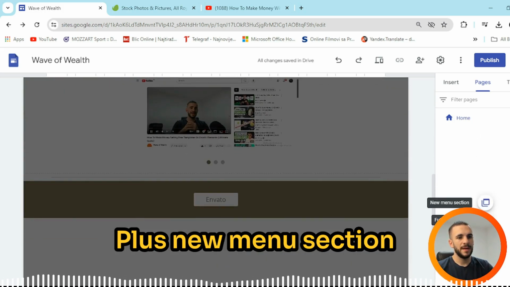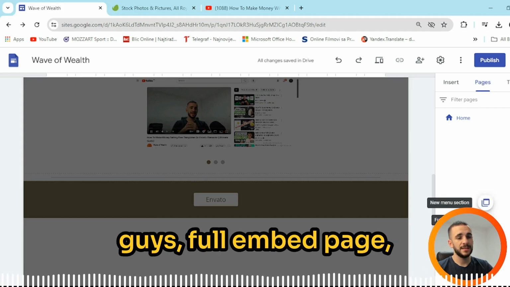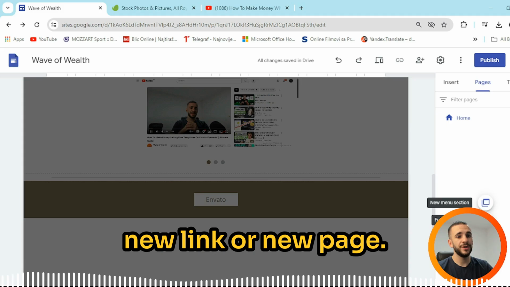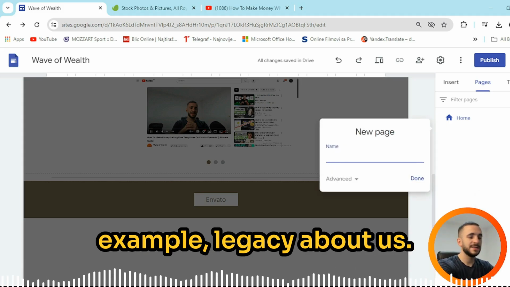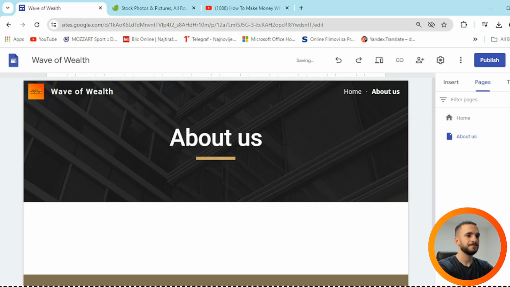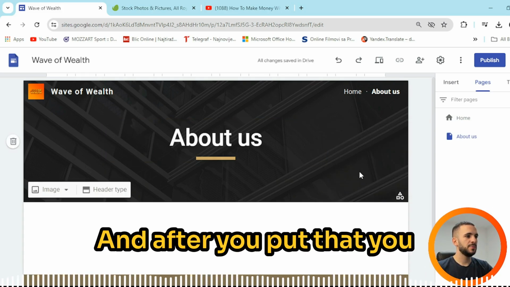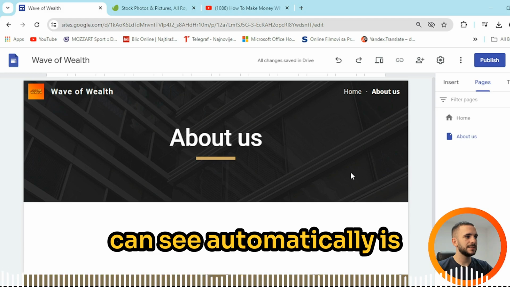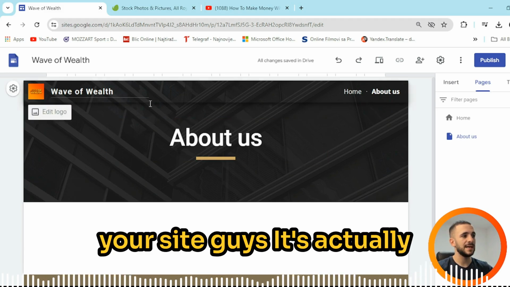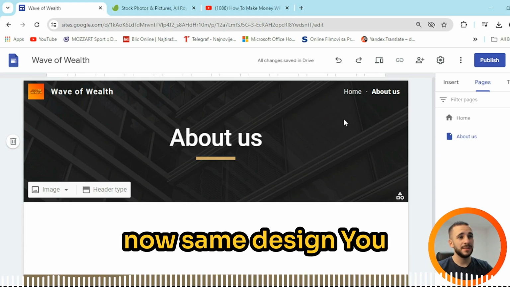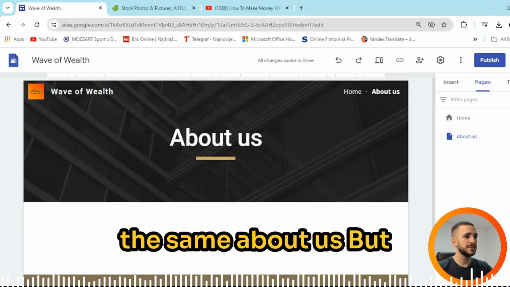Plus, new menu section, guys, full page embed, guys, new link or new page. Page name will be, for example, let's just say about us. And after you put that, you can see automatically it is giving a consistency to your site, guys. It's actually the same header right now, same design. You can see the footer is also the same, about us.